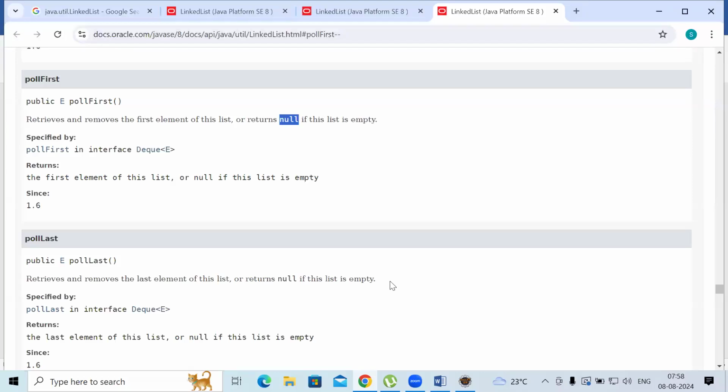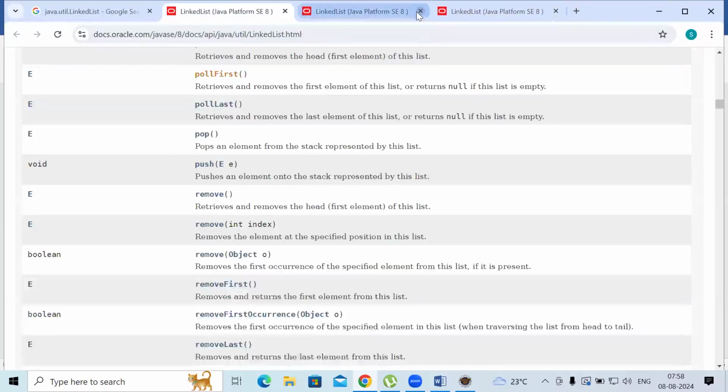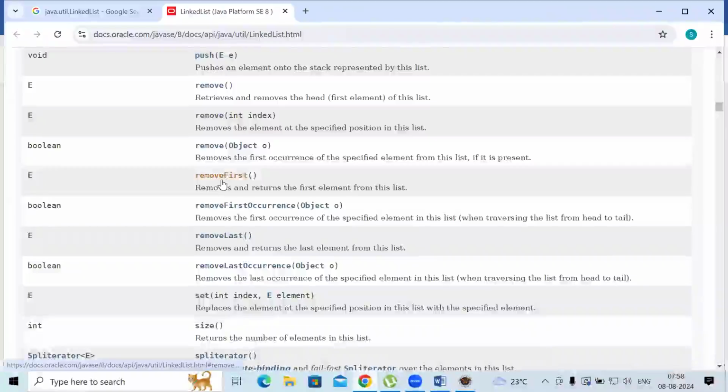Okay, let's go ahead. I will write all these methods, then we'll start writing some code for that. That's called poll first and poll last. But there is something called remove first, remove last also. I will delete these two. You can see here, there is a method called what? Remove first.